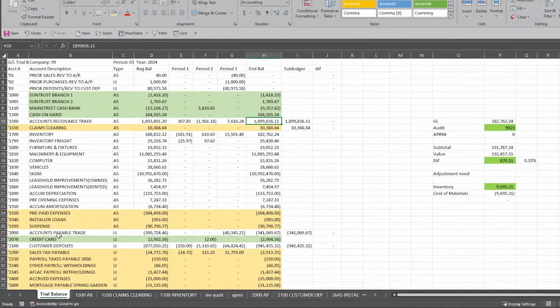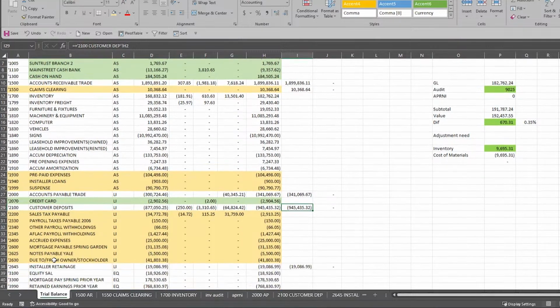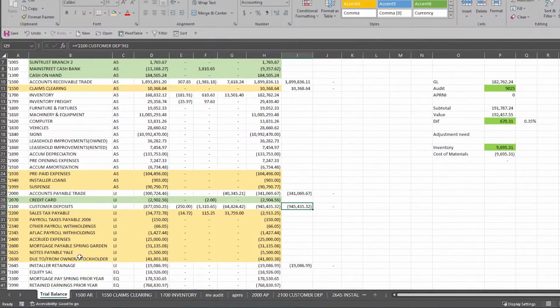The accounts in, like I said, the accounts in green are ones that I need to reconcile. The accounts with subledgers, you can see where I put the subledger balances and they all agree. So customer deposits, accounts payable, accounts receivable. The accounts in yellow are ones that I want to either look at the GL detail or have some sort of schedule that backs it up.